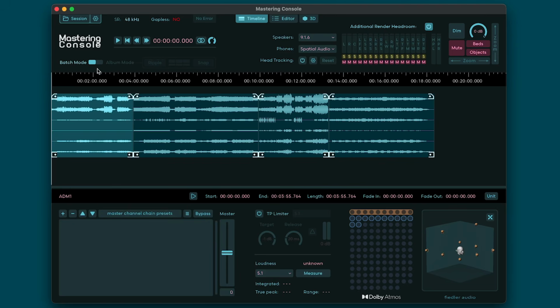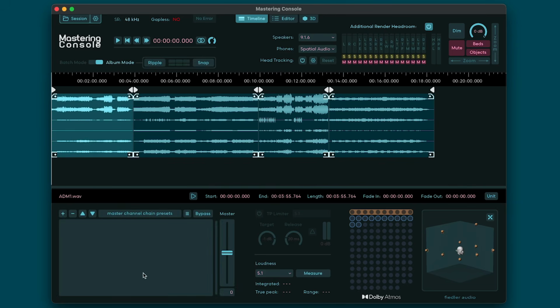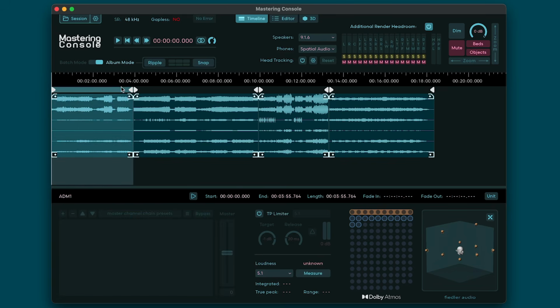In album mode, you can select clips by clicking on them. Doing so enables the master channel for editing. You can select a region by clicking between the region markers. When you do this, you'll notice the true peak limiter will become available for editing. Right-clicking on a clip lets you delete it from the session.